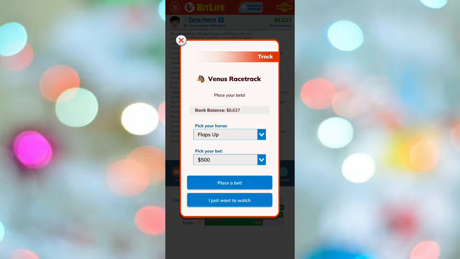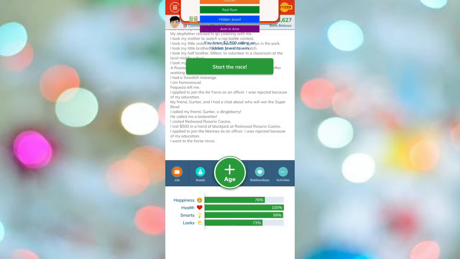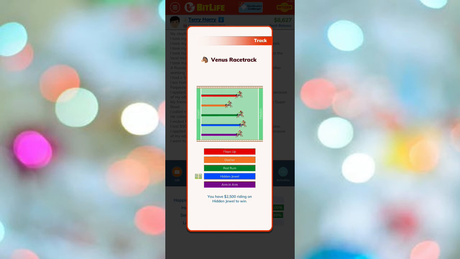We're going to go to the horse track. 1, 2, 3, 4, 5. All right, if it's a 6, we're just going to watch. 1, 2, 3, Hidden Jewel. And we got one last chance to back out of this. Oh, place the bet. Oh no, this is not gonna be good. You're gonna lose like all your money, dude. You're gonna come to the US and you're gonna be poor.